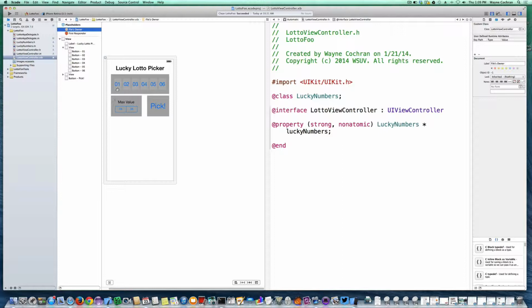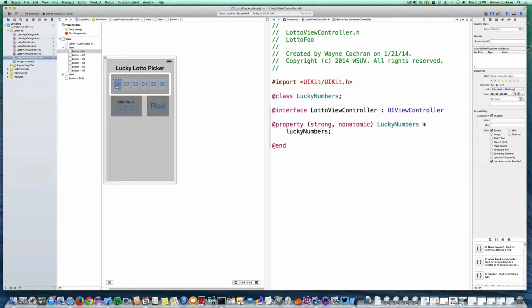So first of all, on my first button, what I want to do is create what's called an outlet. I'll just show you one way to do this. I'm going to hold the control key down and control-drag from that button over into just below the @interface. And when I release, I get a little menu.